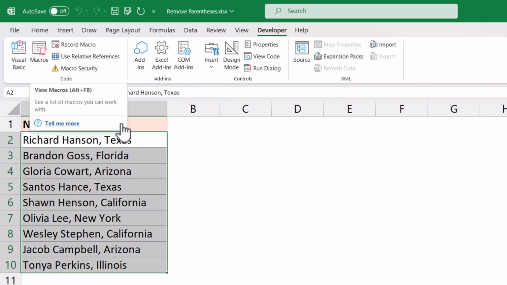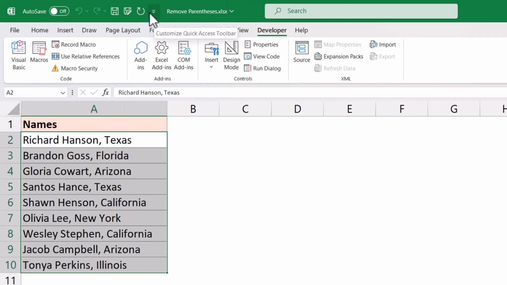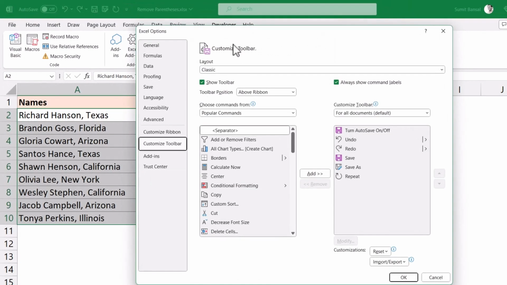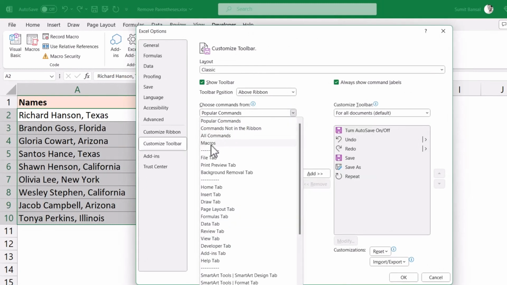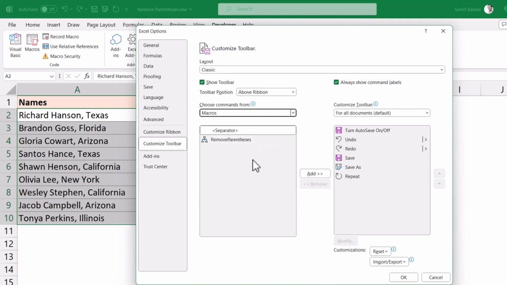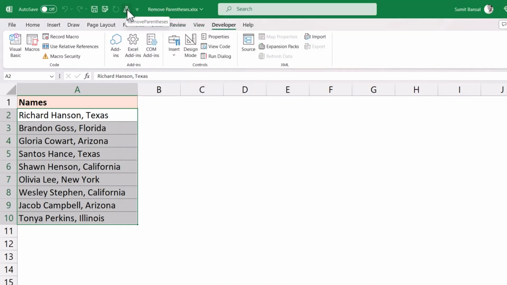Another way you can run the macro is by adding a button for the macro in the quick access toolbar. So to do that, I'm going to come here in the quick access toolbar, click on this customize quick access toolbar icon, and then click on the customize option. It again opens the Excel options dialog box. And here I'm going to click on this popular commands drop down and then click on macros. And when I do that, it shows me all the macros that are there in this workbook. Now I would click on this and click on add. So this macro has now been added to the quick access toolbar. See what happens as soon as I click on OK, this is now added here in the quick access toolbar.